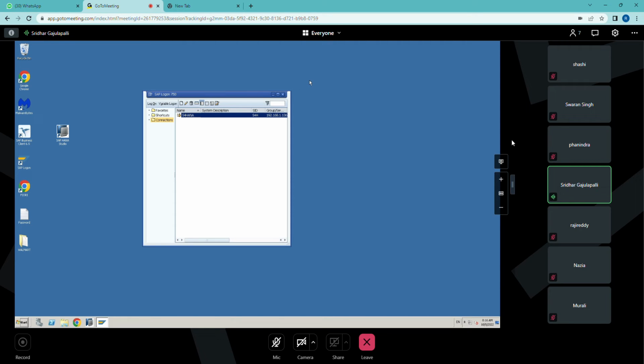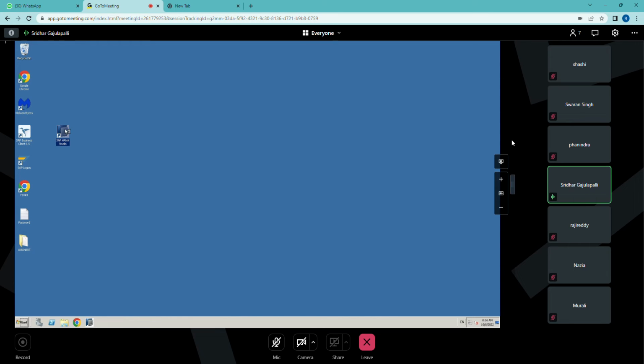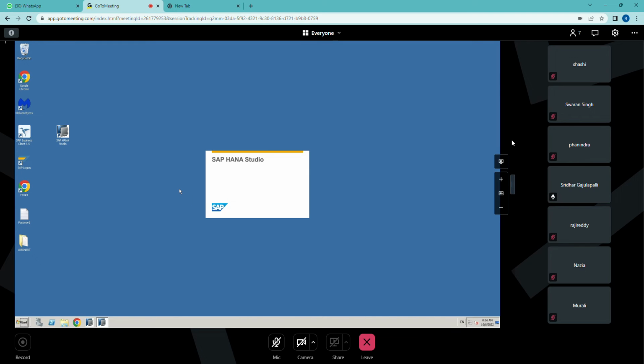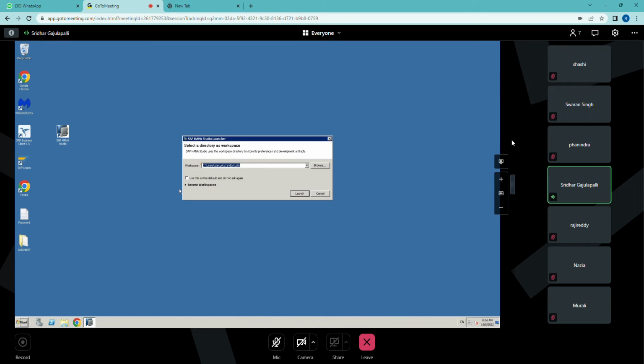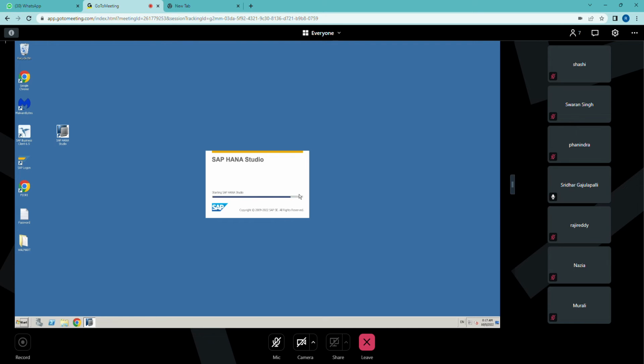Okay, right. Now, once the icon is available on your desktop, you can double click on it. When you double click, this is the initial screen you will see: select a directory as a workspace. Don't make any changes, just click on launch. It is preparing a directory for your user ID, the user you logged in with, so not to worry about it. Just click on launch. So it is opening up HANA Studio now.